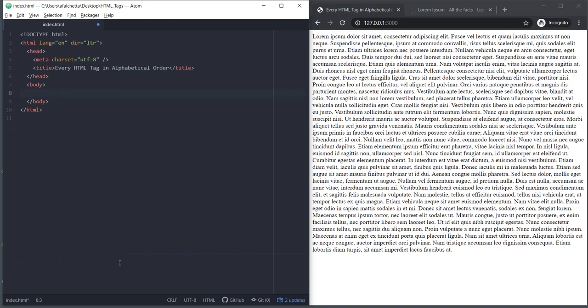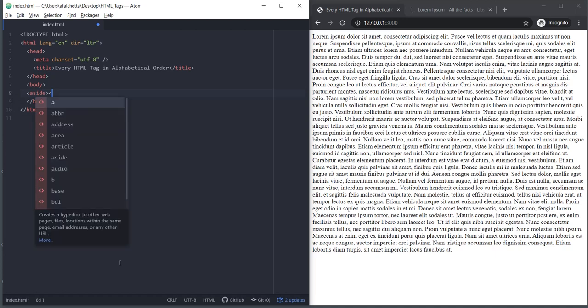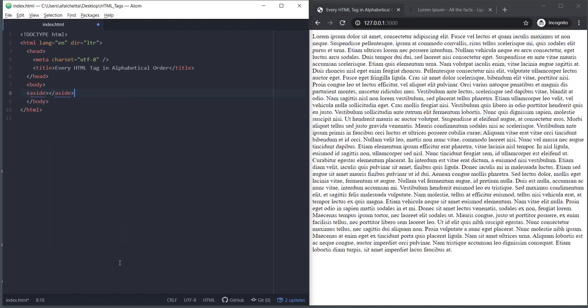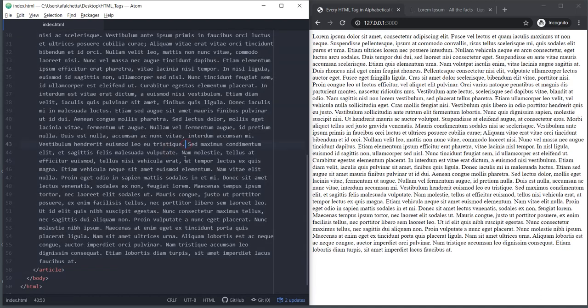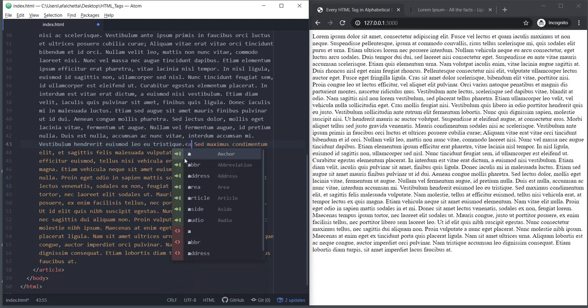Next one is aside. And this one defines content aside from the page content. So let's keep that article in there. Let's put aside.